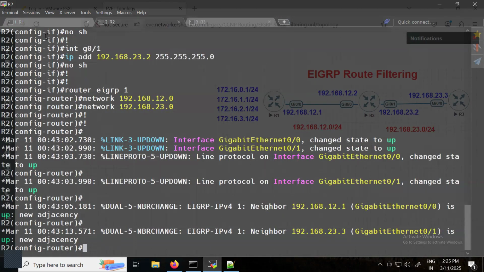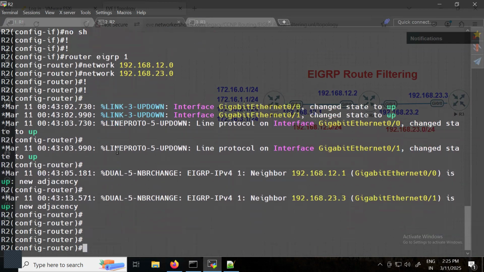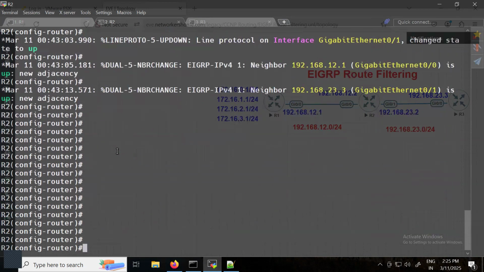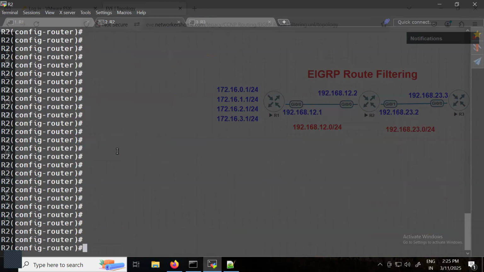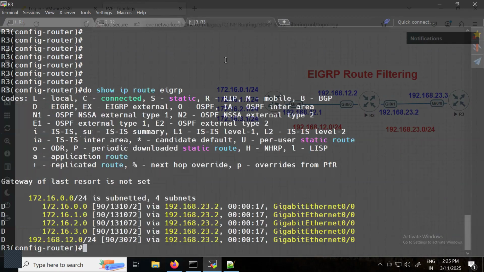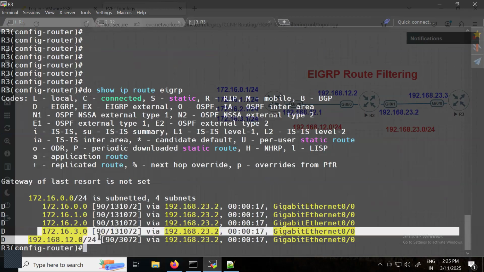Anywhere you can configure: on R1 also, R2 also, R3 also. On R1 you will configure in the outbound direction. On R2 we can configure inbound also, outbound also. And on R3 we will configure only in the inbound direction. So anywhere you can configure. Now let's say again I'll be configuring on R2 only. First of all, let's try using the access list. On R3, as of now, I have all the routes. I don't want to see the route 172.16.3.0.